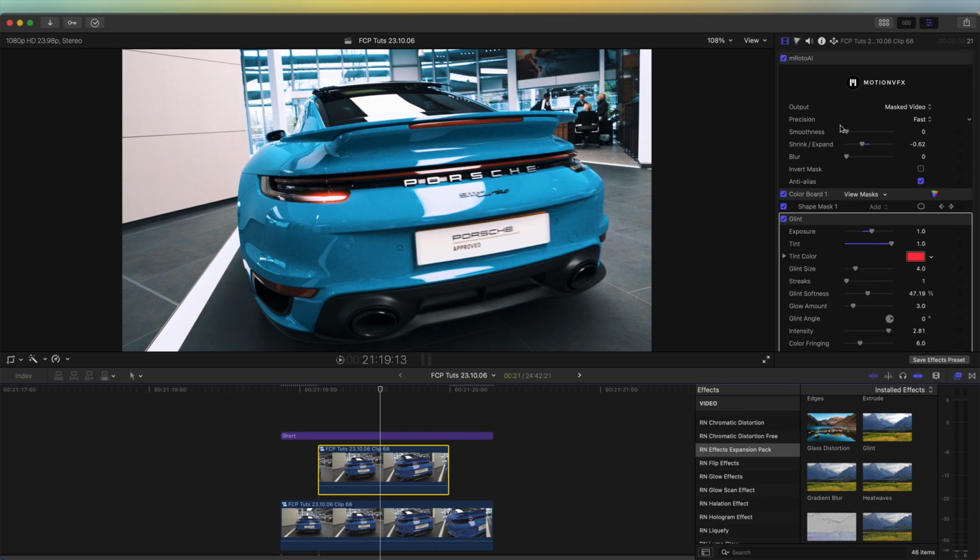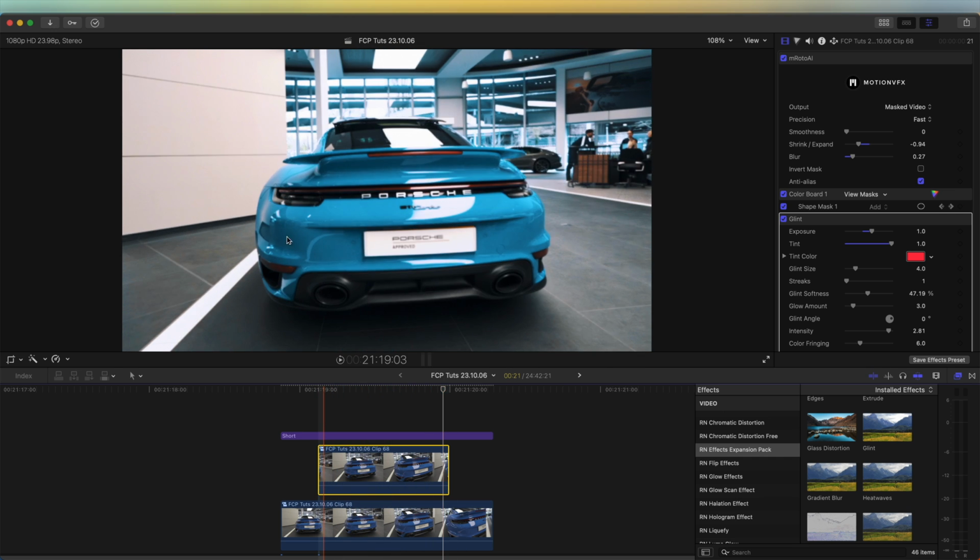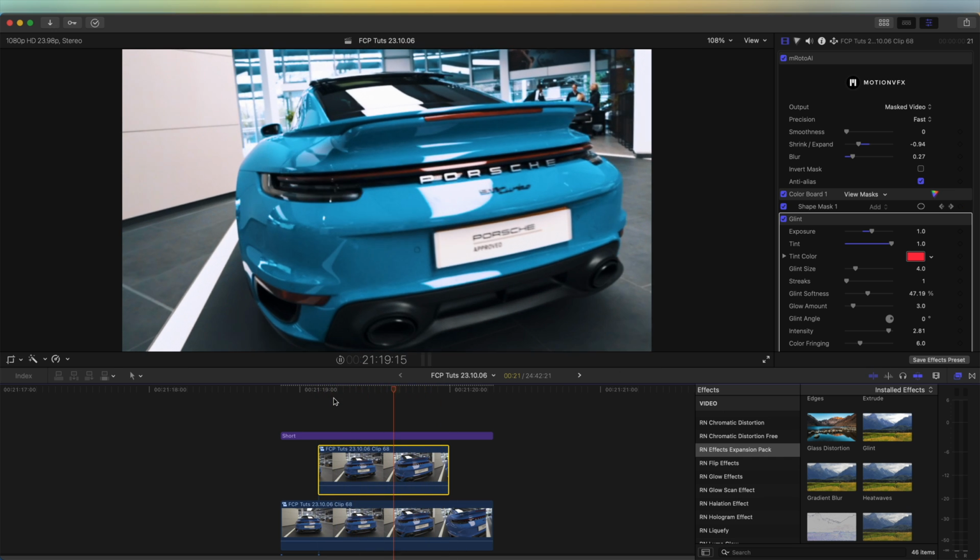And we can also change the settings on the roto effect, maybe turn down the shrink and up the blur so we get a smoother line. So now we have this glowing line effect on the tail light.